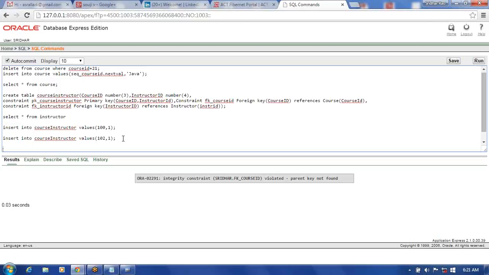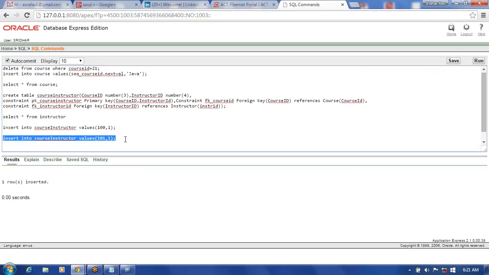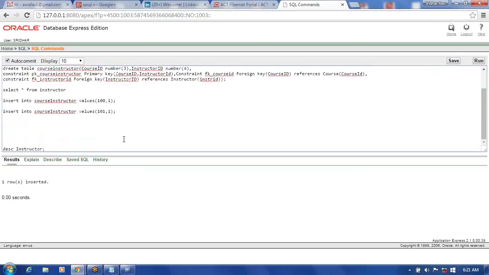Insert into course instructor values 102, 1 is not acceptable here, but if you put 101, in that case it's acceptable. It takes this data because 101 exists there. You can now run, so this is going to insert the data. There are now two rows in the course instructor table. Take select star from course instructor and execute this. It shows 100, 1 and 101, 1. Like this we have data.